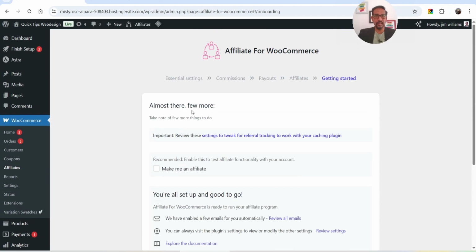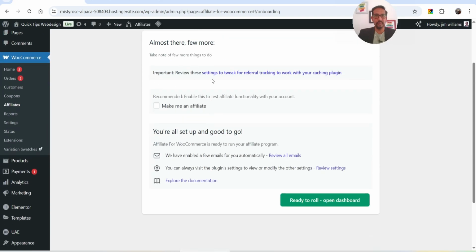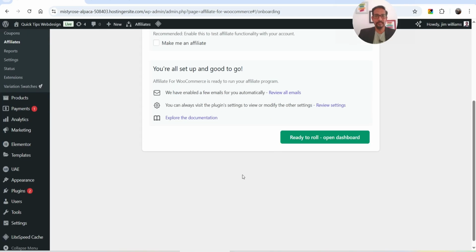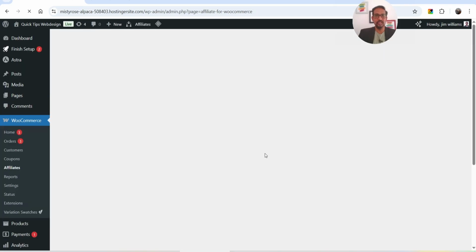And on the last screen, we have almost there, a few more important things. Enable this to test affiliate functionality with your account. If you want to test it, you can check this option. I'm going to keep it as it is and click on ready to roll, open dashboard.